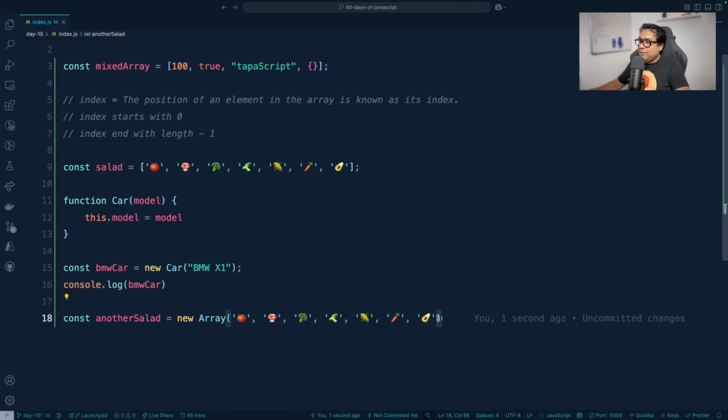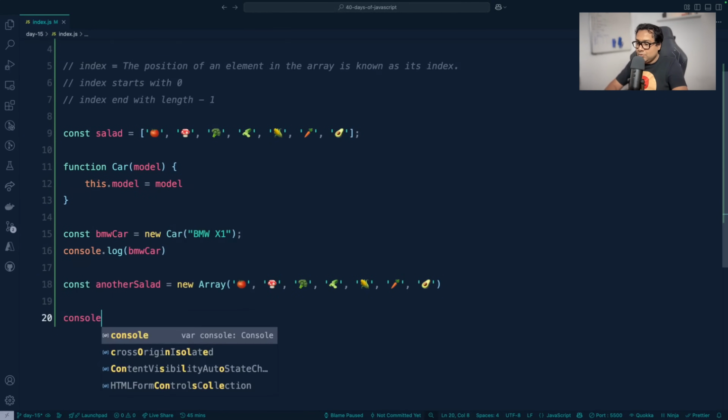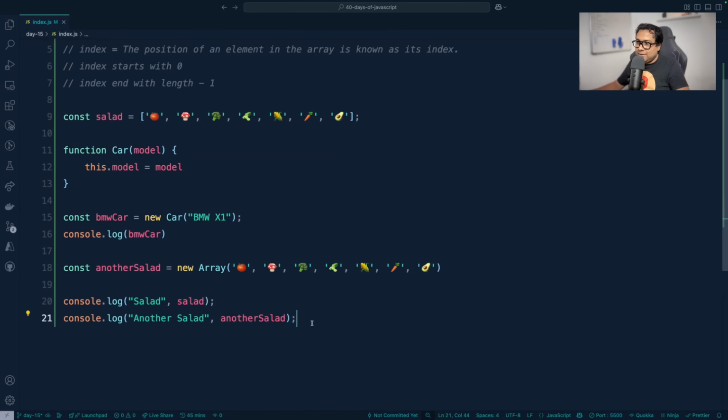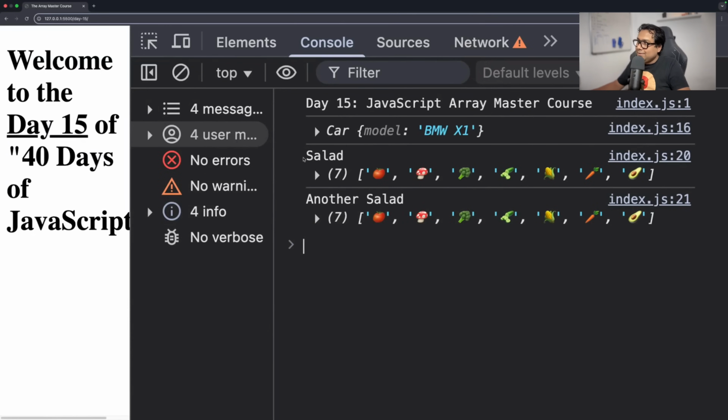So now if I print both console.log of salad and then anotherSalad, let's go back to the browser and see the output. So I see this is my salad and this is my anotherSalad. They look similar, aren't they? Yes, they look exactly similar with the similar kind of elements in them. But are they really similar?